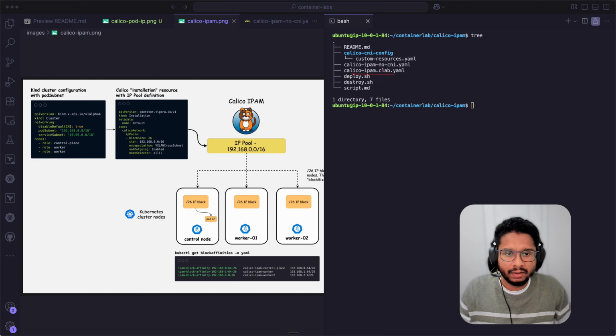So if I go through the Containerlab topology, this is a pretty straightforward one. In this topology, we have the kind cluster and we have the startup config for the kind cluster. Next, let's look at that config. So the kind cluster will be deployed without the default CNI, and that's because we will be installing Calico CNI once the cluster is provisioned.